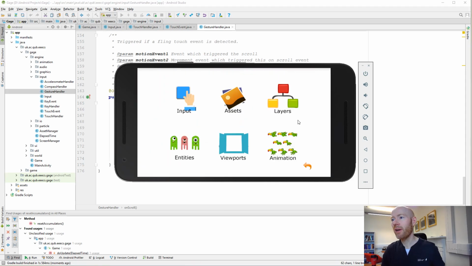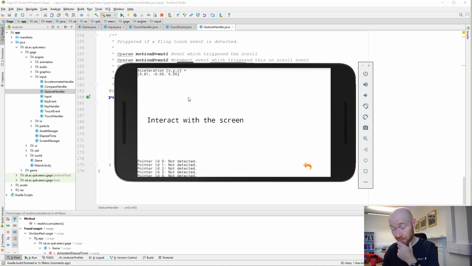Okay, so if we go into our input, it says interact with the screen. Now, some of the things you can see here, the accelerometer, so this is running on an emulated device, so it is sort of mock gravity. Pointer ID, now it can support up to 10 pointer IDs. I'm only displaying 5 on the interface for reasons of brevity.